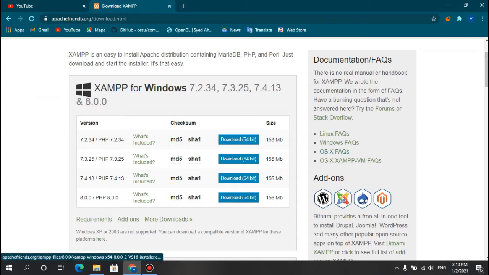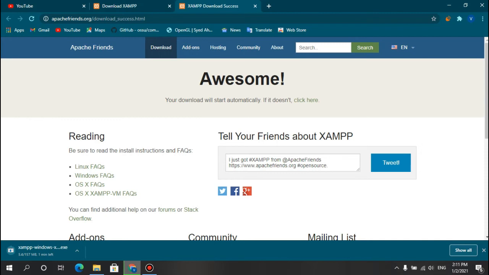My computer is 64-bit, and as I am running Windows, I will select this latest edition, PHP 8, which has been released in the late of 2020. So I am clicking on downloads, and it started downloading. This will take some time.